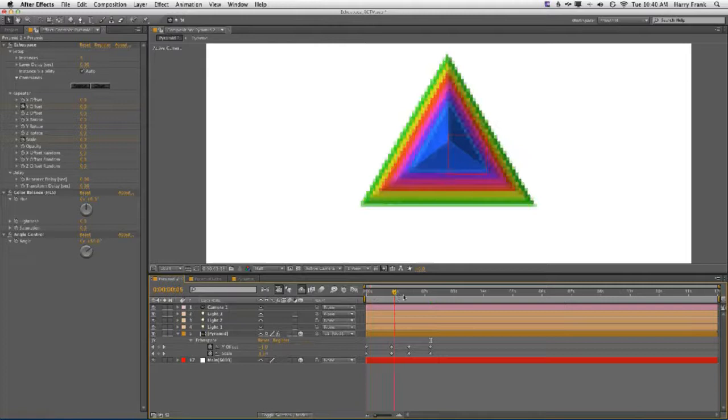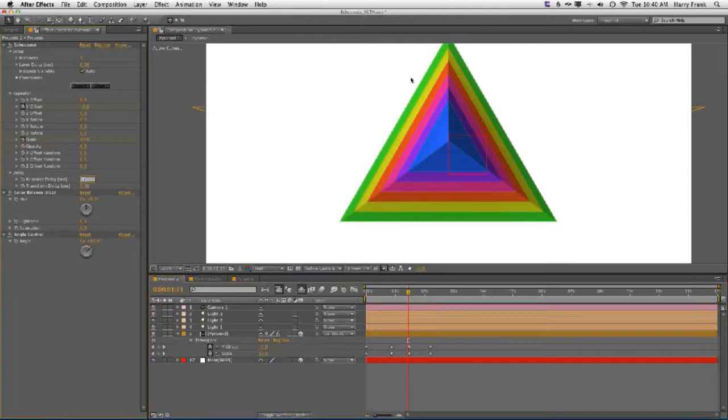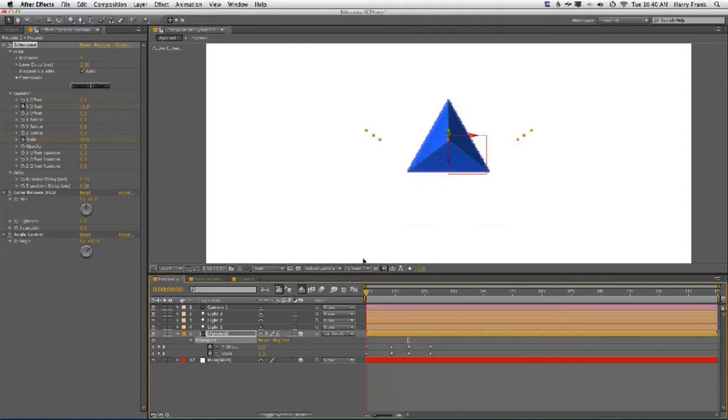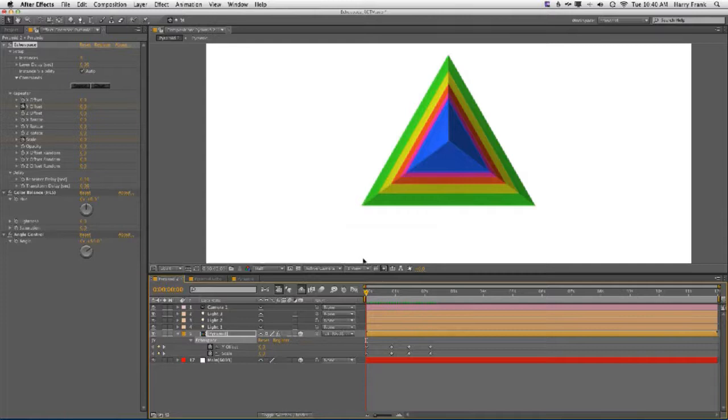Because I'm using the Echospace repeaters, I can go into the repeater delay, set this to something like 0.1, and now as these cascade out, each one is going to follow the one prior to it by 0.1 seconds.